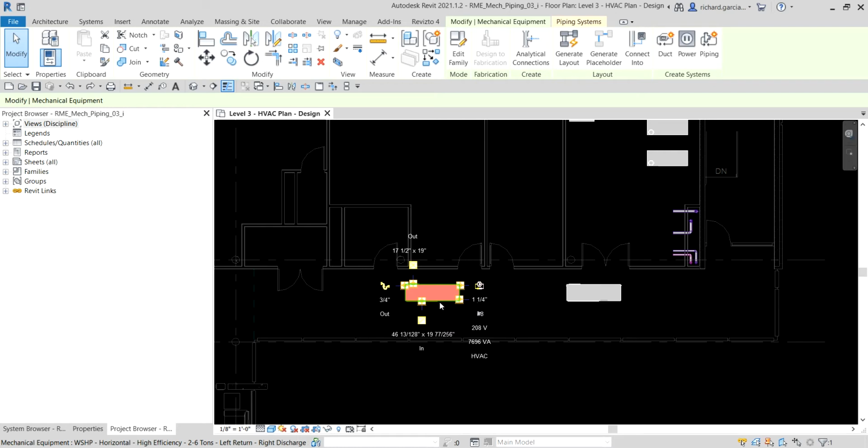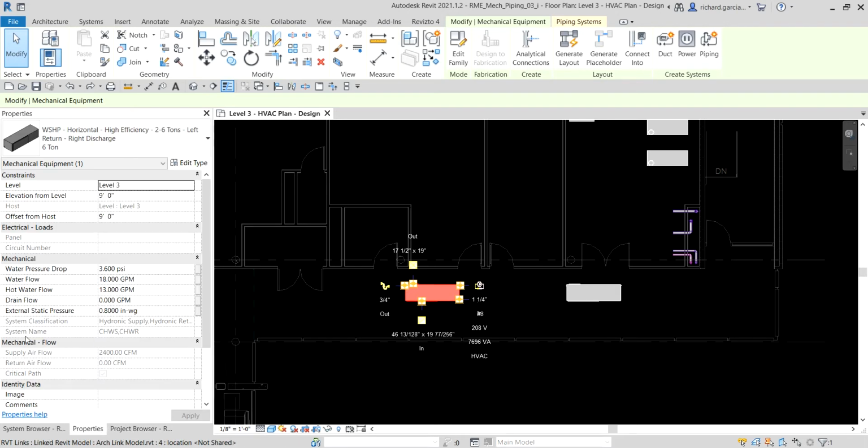If you want to check that, you can go back to the previous video and learn how to create the system. If I select this one and go to the properties, you can see here that the system we have created for this water source heat pump, and also for this other one, we have added to a hydronic supply and hydronic return system. That's why we have CHWS here and then CHWR system here. Chilled water supply and chilled water return.